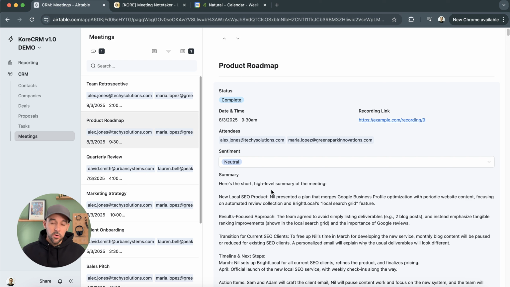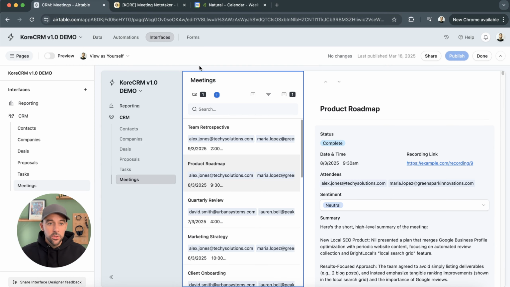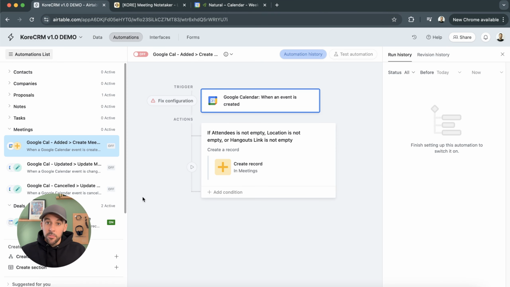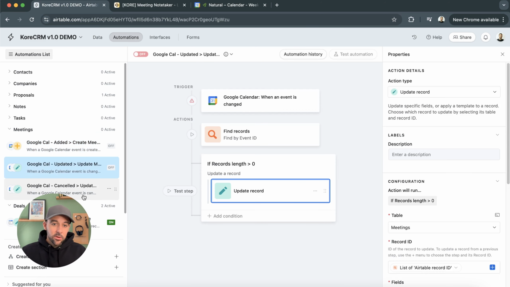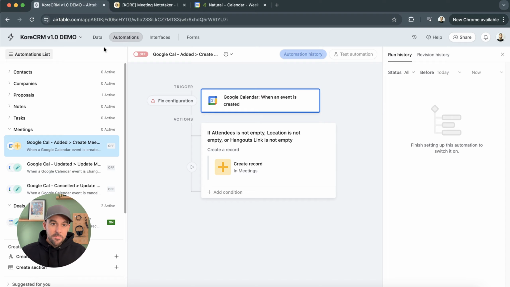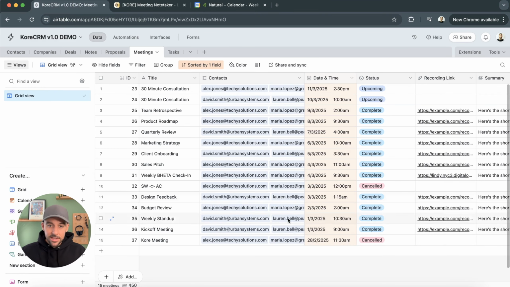This is all going to be done automatically by AI and automation. So to do that, what we need to do is jump into Airtable. We'll have to build out some simple automations in Airtable so that when a Google Calendar event is added, updated, or canceled, we can update the meeting's data automatically.